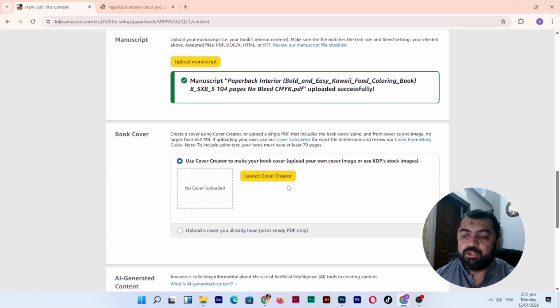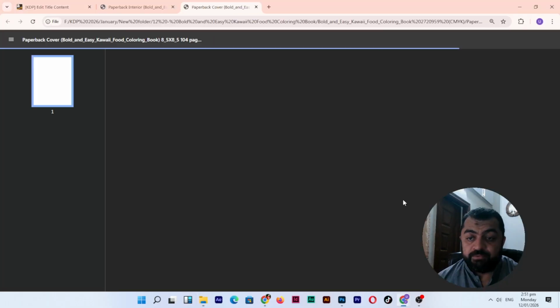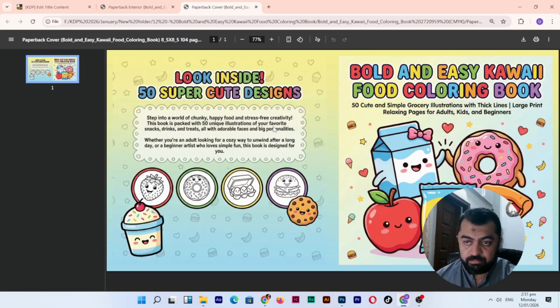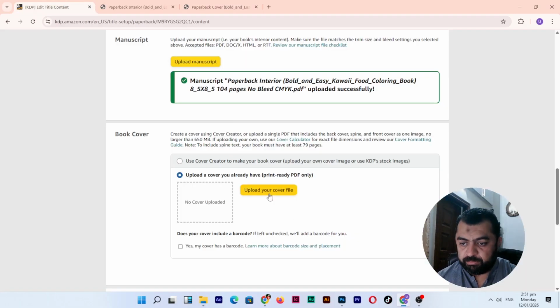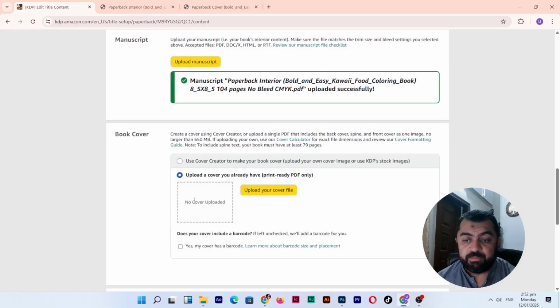You can launch Cover Creator, and you can create your cover here. But if you already have your own, you can click on Upload a cover, as I will show you, like my cover. This is the cover, you can see. So we will click on Upload your cover file, and the cover we will upload here. Now we will wait for the uploading process. This has been completed.